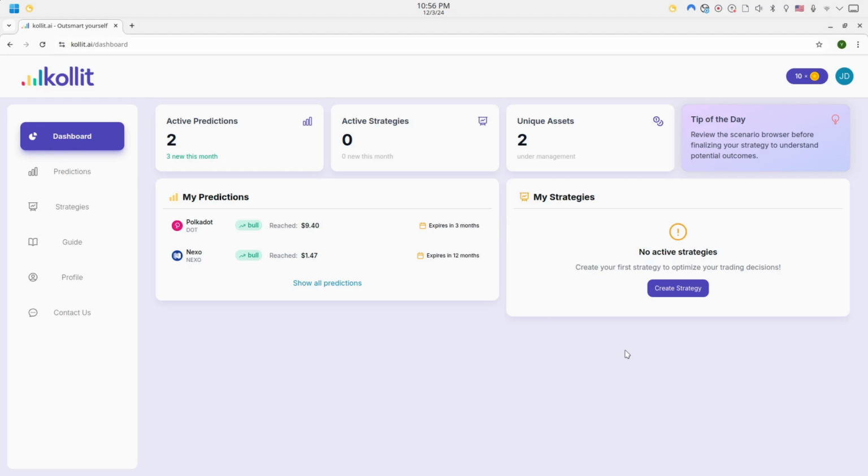Welcome back. In our last tutorial, we learned how to create a prediction. Today we'll explore how to turn that prediction into an actionable trading strategy. Just like with predictions, there are two ways to create your first strategy.